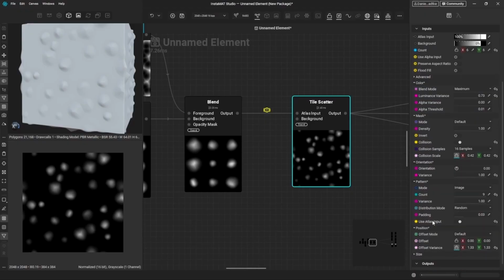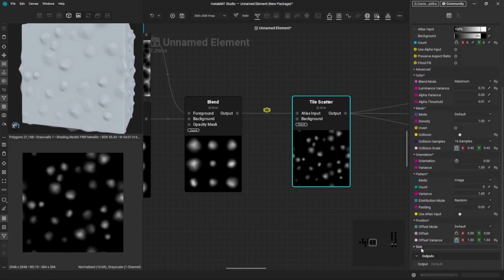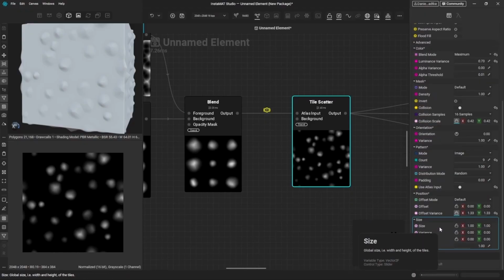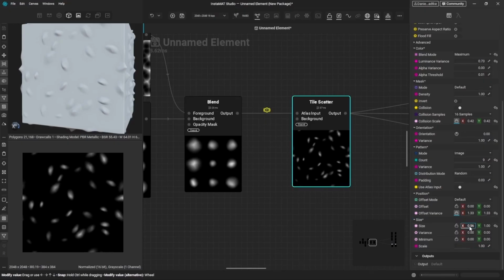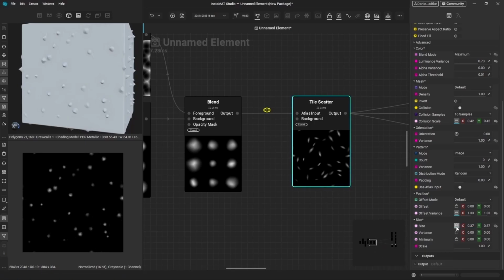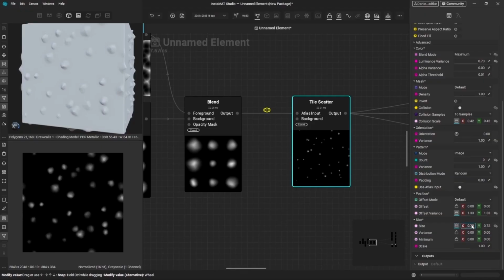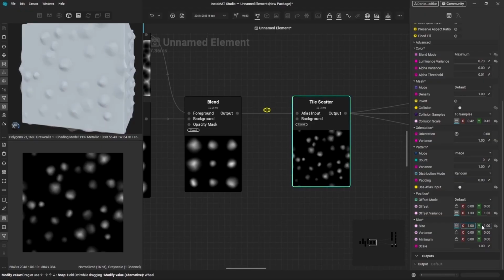So let's go to the size category here. And here I can increase or decrease the size on each axis, X and Y. And this will automatically also change the shape of the rocks. So when I decrease this, you can see that they get squeezed a bit. So I can really nicely adjust the shape of my rocks. And again, with the lock, when I turn it on, both axes will scale simultaneously. But I leave this at 1.